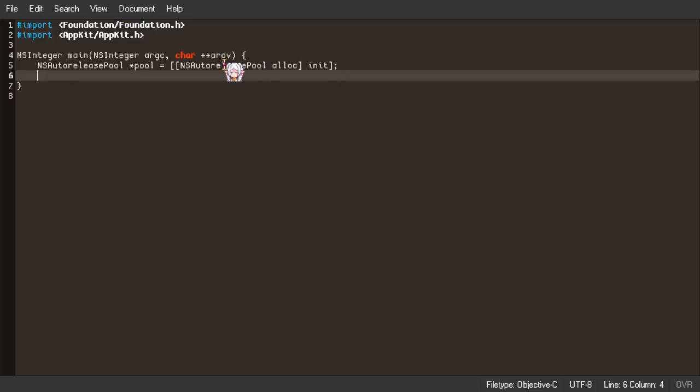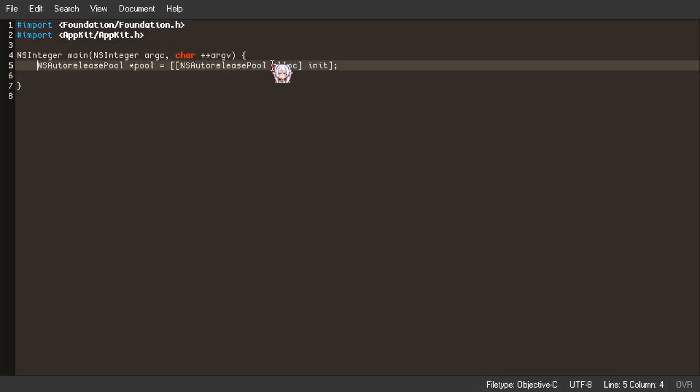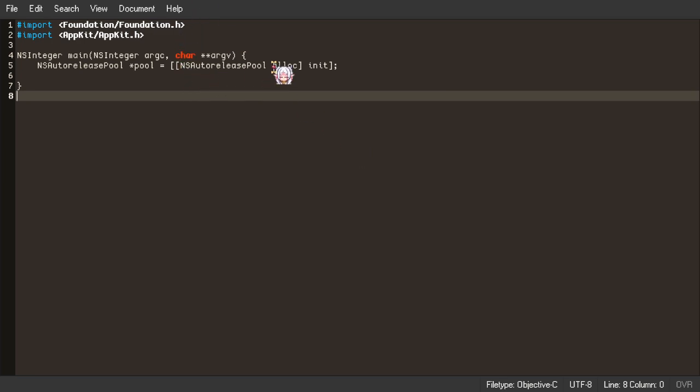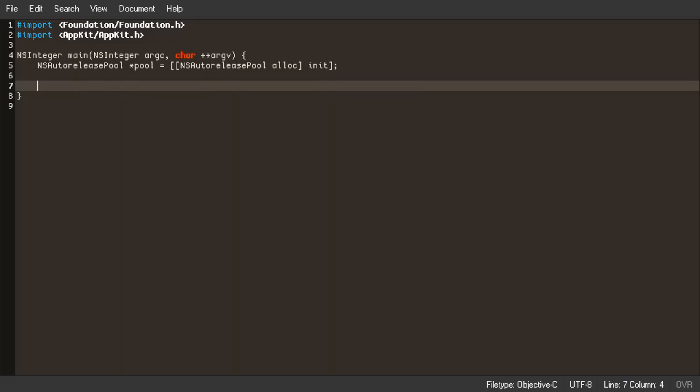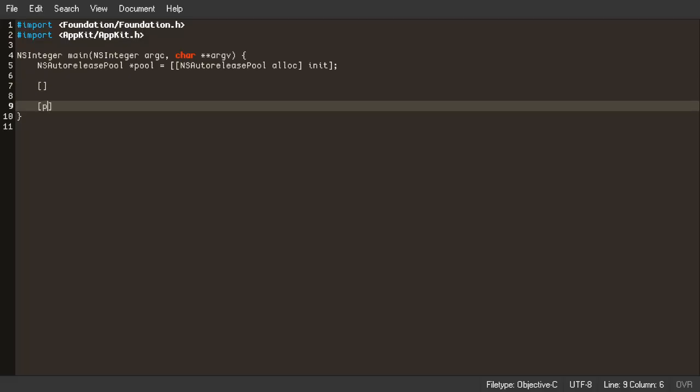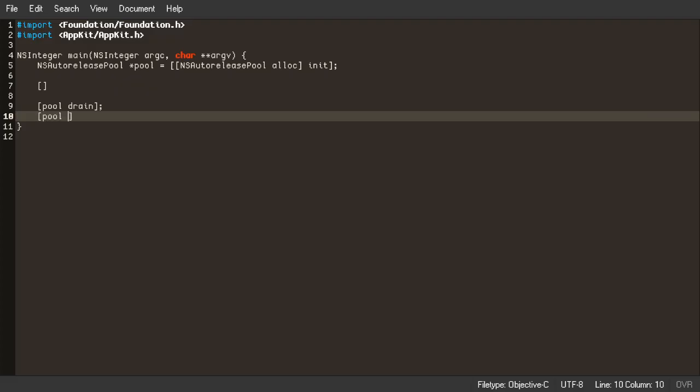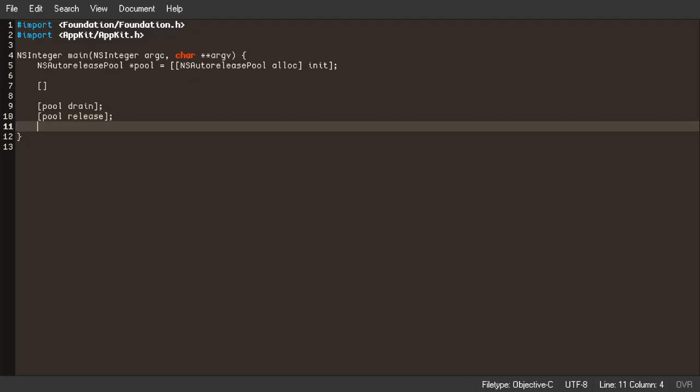And one thing I forgot to do is, okay, so if you call alloc yourself, then you have to free it yourself. And you don't really do that when you do pool drain. So I wonder if I should do that. I don't know. We'll try it. Oh yeah, pool drain, and then maybe pool release. It would be pool release. And then return.